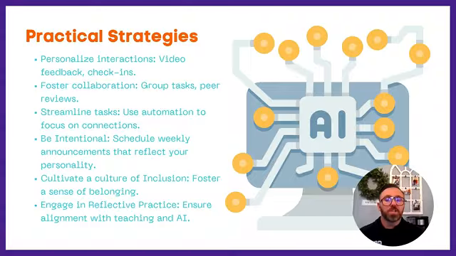Personalized student interactions. We want to be able to use video feedback or live sessions to ensure students see and hear your authentic self. Supplement automated responses with personal check-ins or announcements. 2.